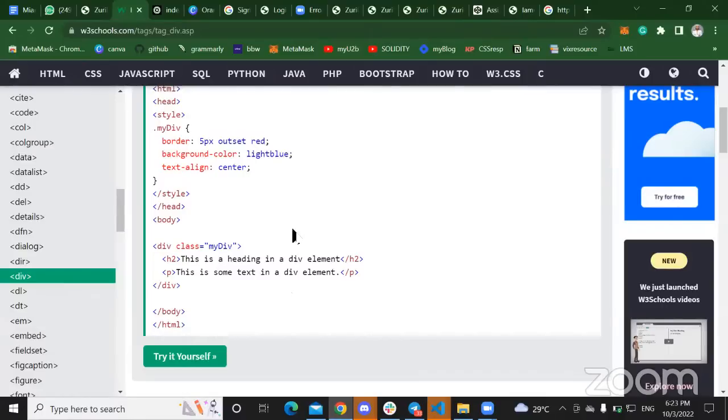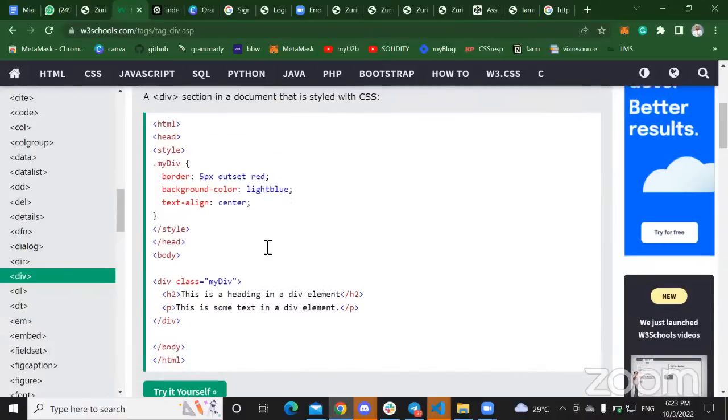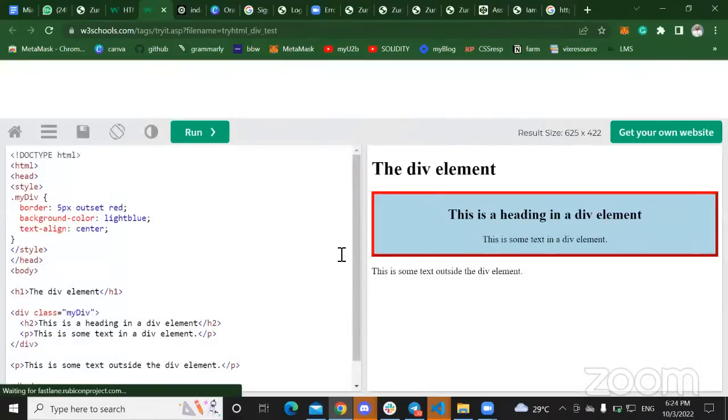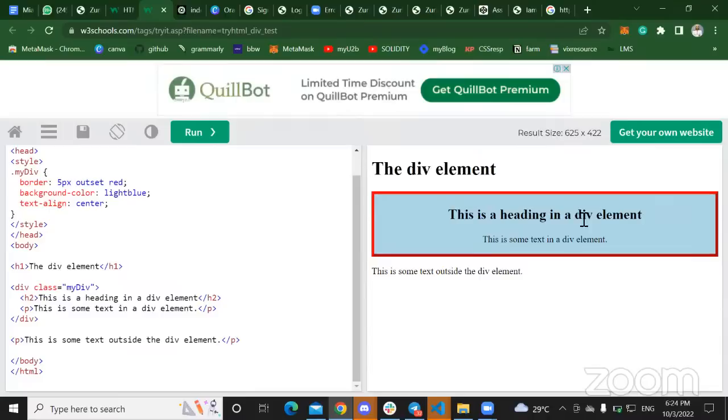When you want to apply a particular style to more than 3 or 4 lines of code or different tags, you can just wrap them with the div tag. In CSS, we have what we call class attributes, ID attributes and other attributes for styling HTML elements. For styling more than one HTML element, like the H2 element and the P element, you can wrap both of them in the div and put a class as my div, or whatever name you want to give it. So if I try it out now, you can see here that this H2 tag says this is a heading.